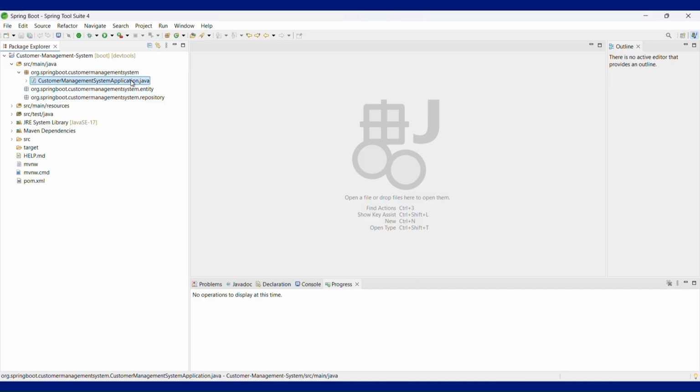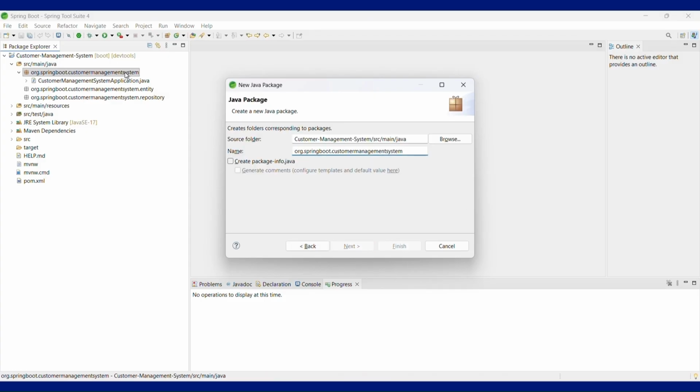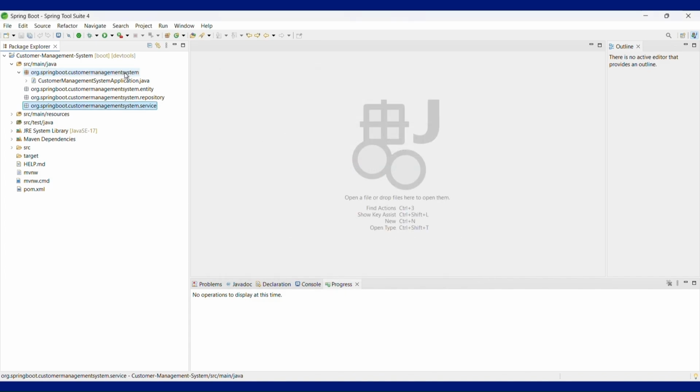And the next one, Control N, package. The next package we need is the dot service package. The name itself says it: service. In this package, we have to write our service logic, so our code is structured in a proper way. In the service package, we write only the logic part, like business logic only.